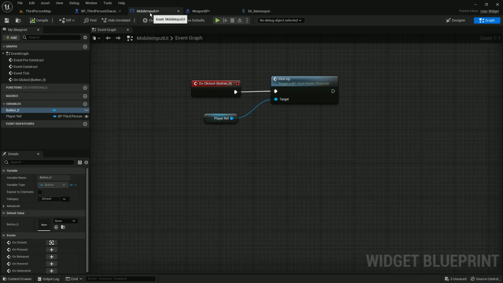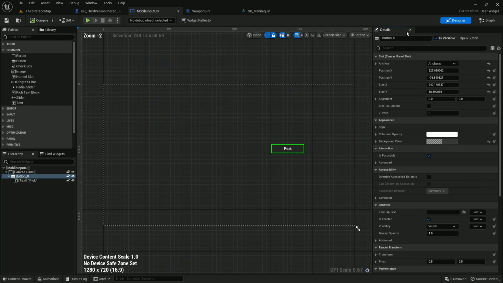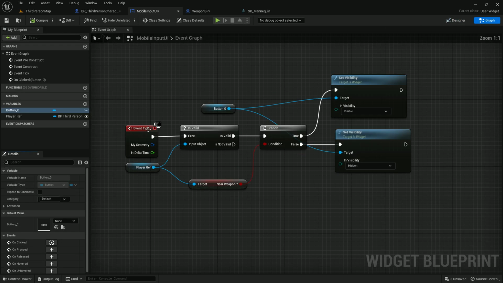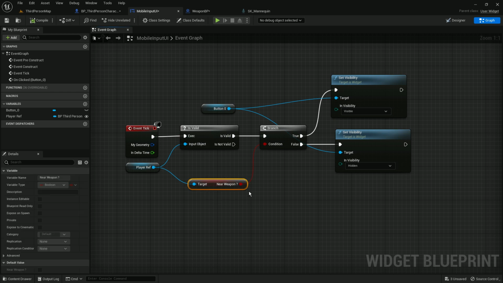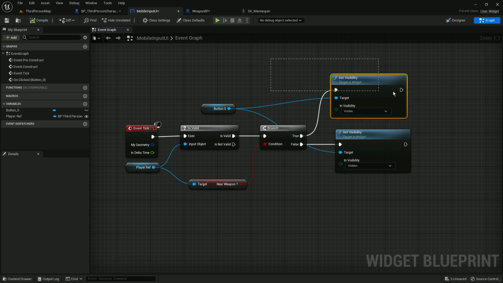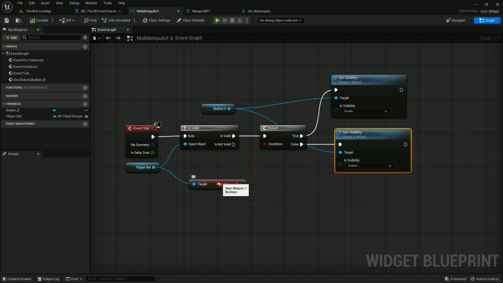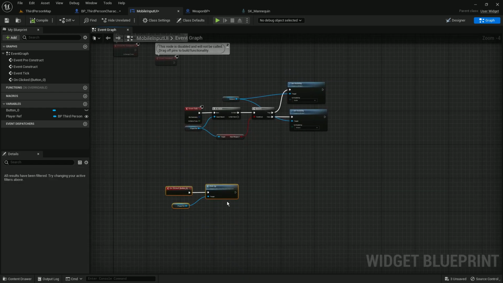And then in my mobile inputs, on event tick, to make the button disappear and appear, I get event tick and from that I check validity. If I'm near that weapon, it makes that button visible for me. And if I'm not, meaning that boolean is false, when I'm not near the weapon, the button should be hidden. Okay, that is basically simple code, nothing else.